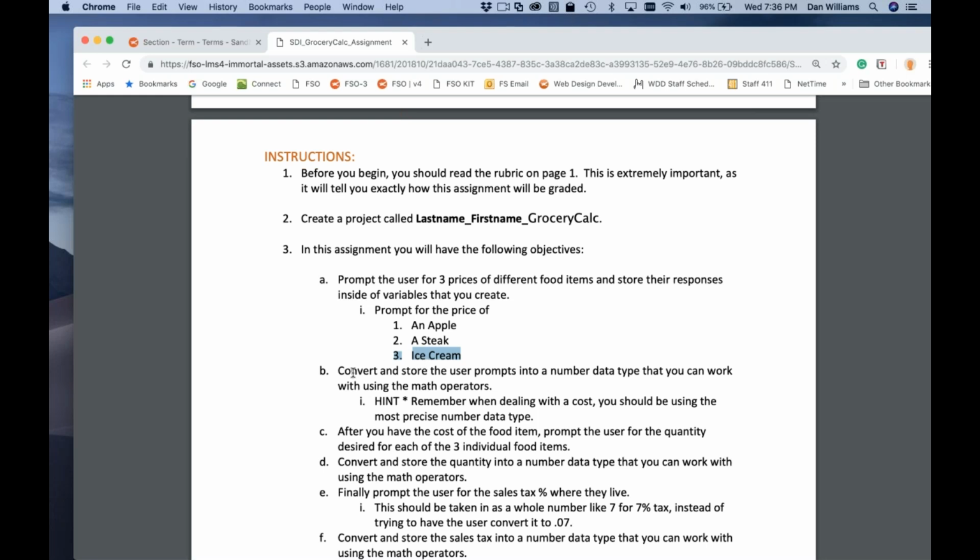All right. Now, when you are prompting the user, these are going to be strings, but of course we can't do math with those. So you have to make sure that you convert them and store them in the correct data type. And remember, I give you a hint right here, that when dealing with a cost, there is only one correct data type. Now, don't everybody say it, don't tell me in the chat window, because you have to watch the videos and pay careful attention to the number data types, because there is one specific for cost. Okay, so make sure that you're converting to it.